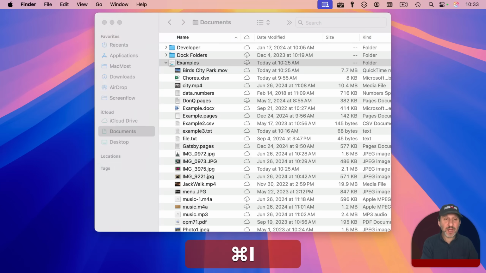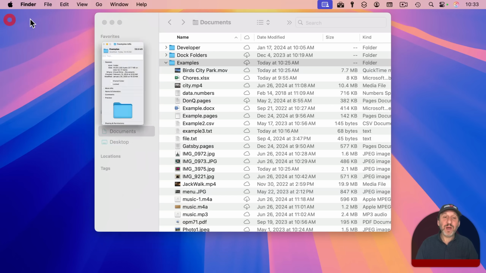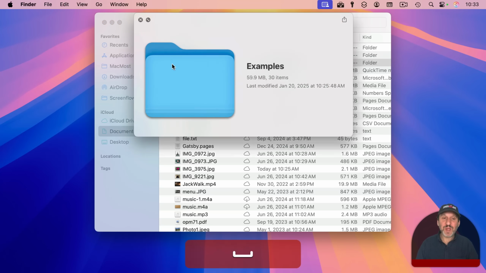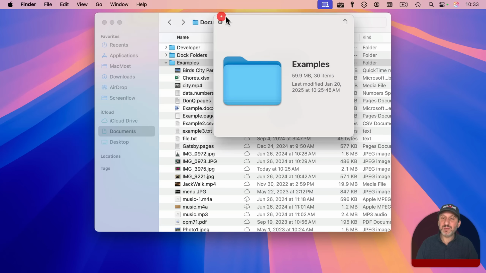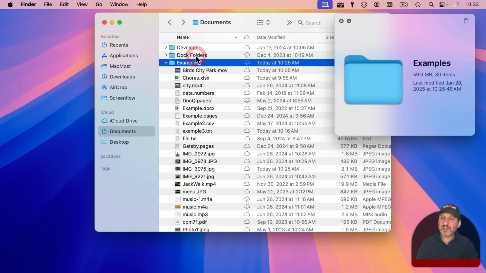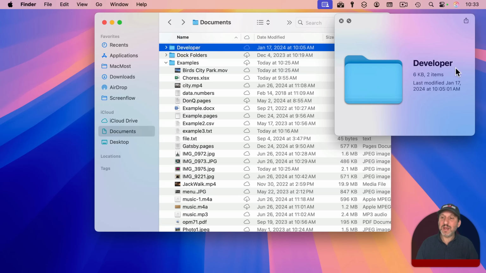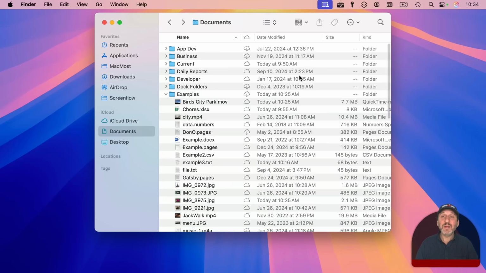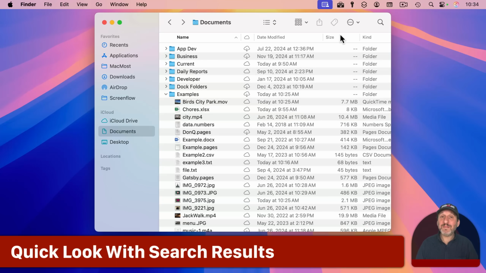It's the same information you get when you use Command I here, but with Quick Look, you can still navigate between different items. So let's use spacebar here, and I'll shrink this window and move it over to the right. Now I can select other folders like this, and you can see how I can get the data on those folders pretty easily.